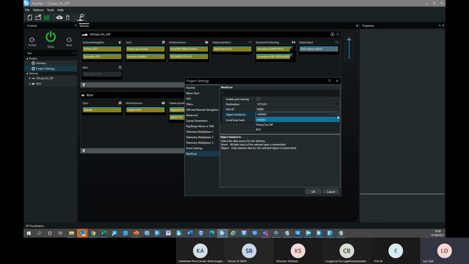We can limit ourselves. Say we only want to send RV sensor data to Naviscan. Or we can choose not to do that, and then in the latter case, we choose object limited to none. But in our case, we will limit ourselves to the RV. We will only send the RV data out.